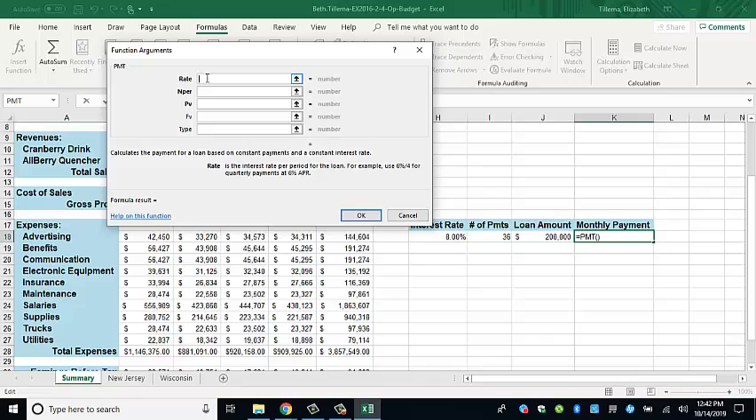So this is asking me, what is the interest rate? Now this 8% is the interest rate, but it's per year. We want to know what the monthly payment is. So I'm going to click on the yearly interest rate, but I'm going to divide it by 12 because that's going to give me my monthly payment.